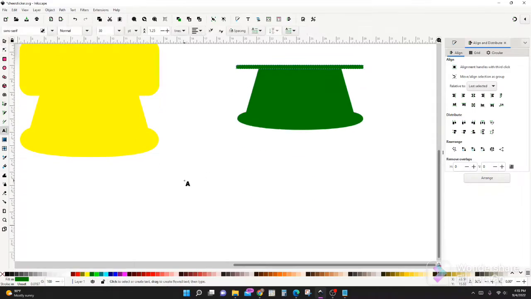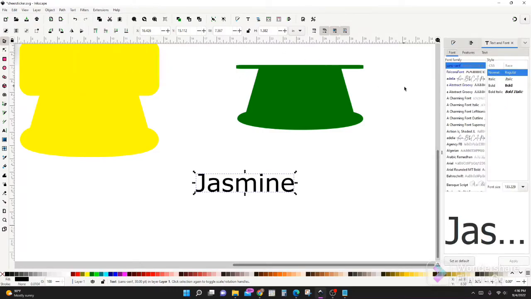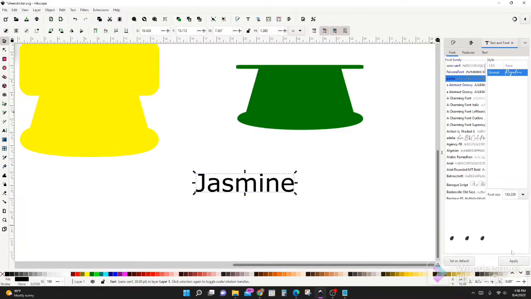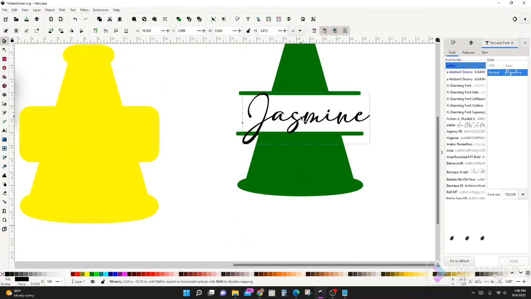Okay, T for text. Now type your text. F1. Let's make that a little bit bigger. Under your menu, select text and font. Select a pretty cursive font or any font that you like. I'm using Adelia. Let's put our text in our space here.